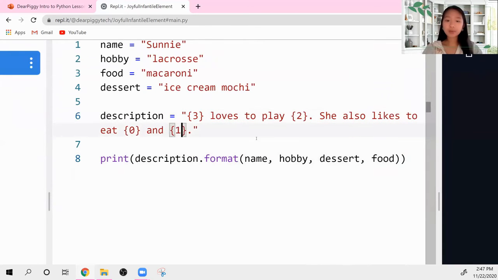So all of these numbers were messed up. 3 is still 3, so it would still be dessert. Or no, sorry, 3 would be food because 0, 1, 2, 3. So macaroni would come over here. So the index really matters.